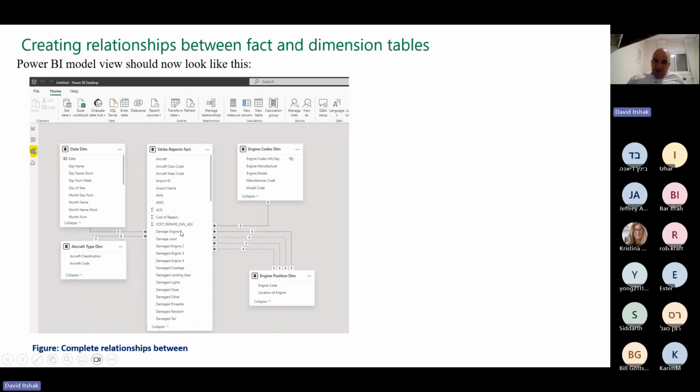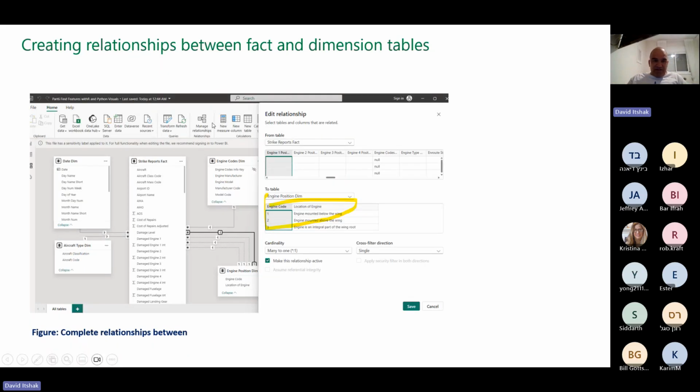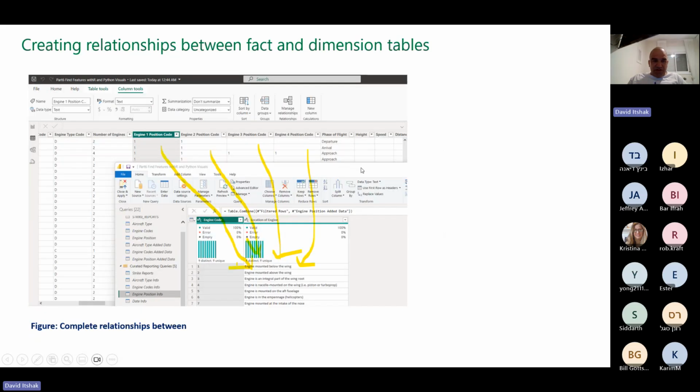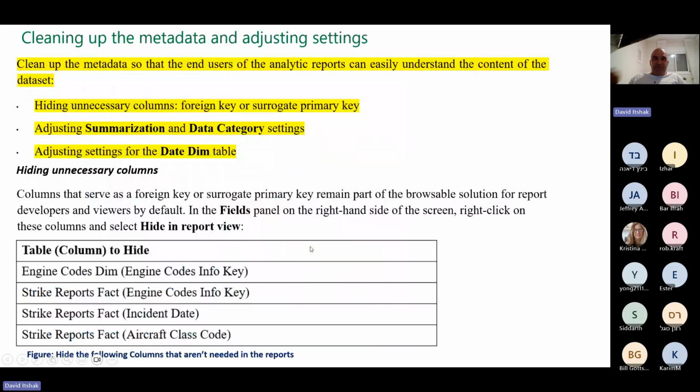And you can see how we build the connection here. Again, we uploaded it. There were no connections. We create the connections. So you can see how we can add the connection here. So this is the complete set of relationships. You can see it here.